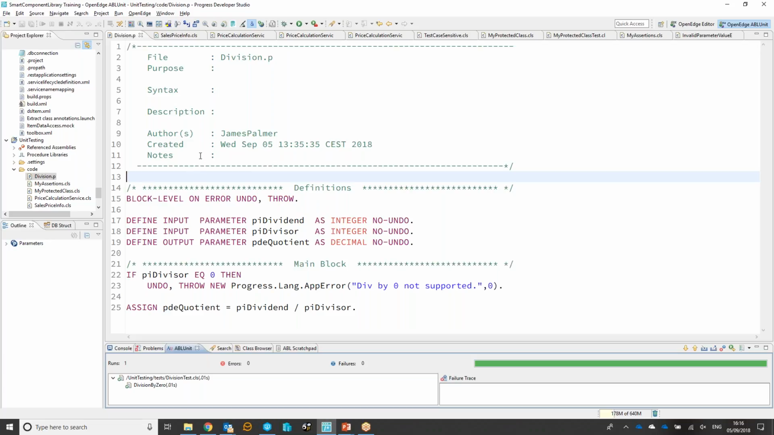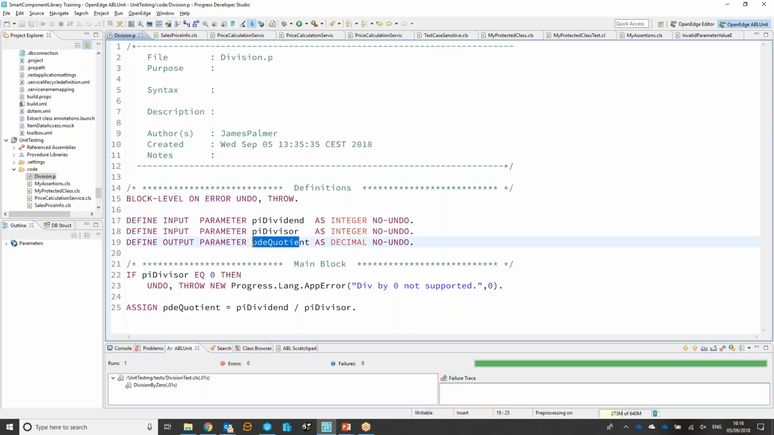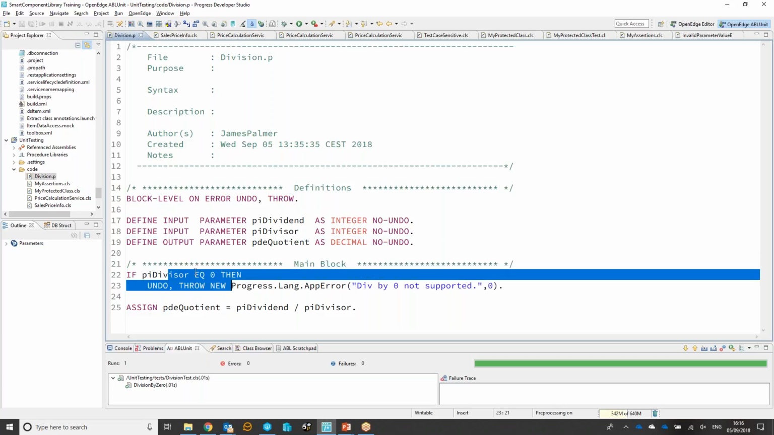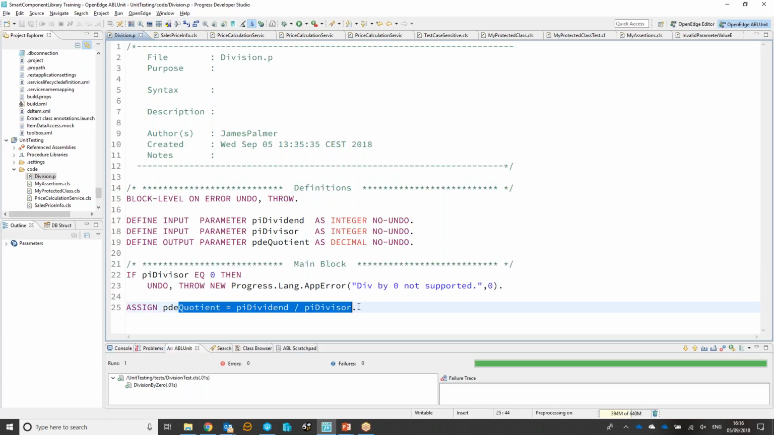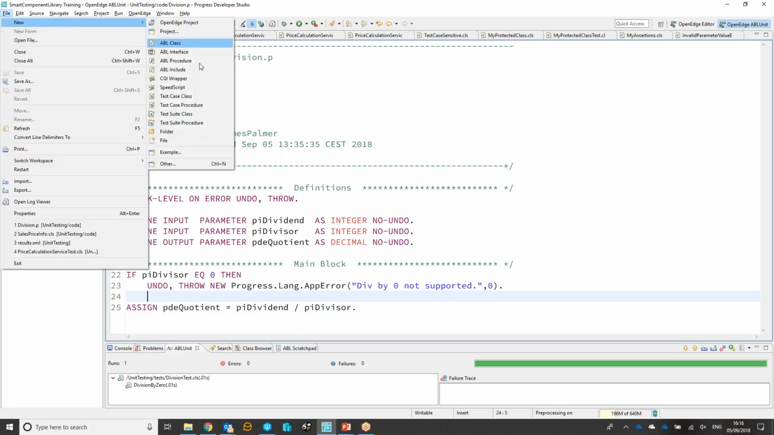So let's write ourselves a unit test. On my screen, we've got a very simple procedure. It takes a couple of input parameters and an output parameter. Checks that the second input parameter is not a 0 and returns a division of the two. So very simple procedure, and we want to create a test for this procedure. So we can go to File, New, and we have here some test cases. Test cases, 2 types of procedure in a class and a test suite class.